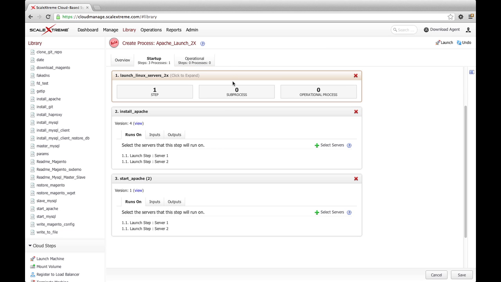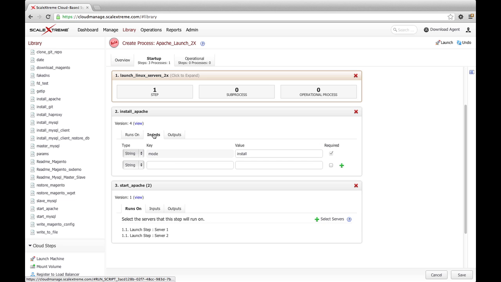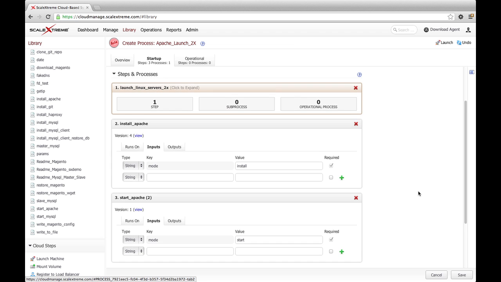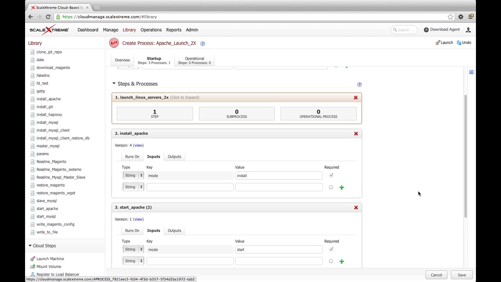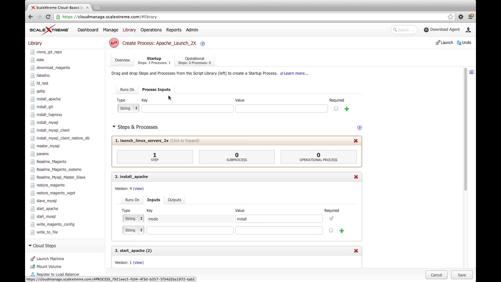You can also define input parameters for each step. And here we see the pre-configured parameters for our Install Apache and Start Apache steps. And you can define global process inputs. These inputs can be called from within any step in a process, making it easy to pre-configure more complex deployments.